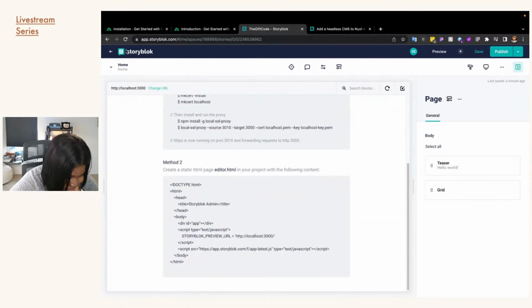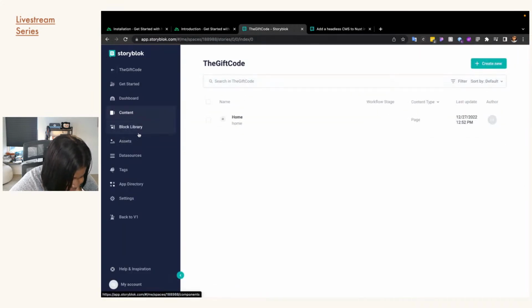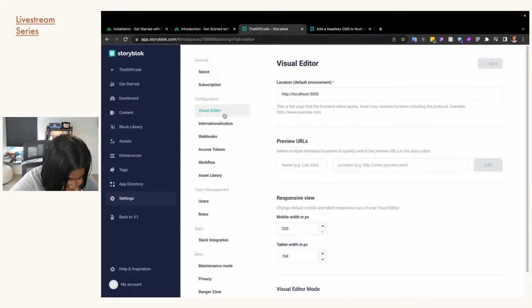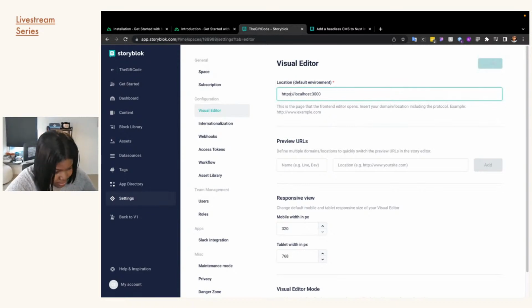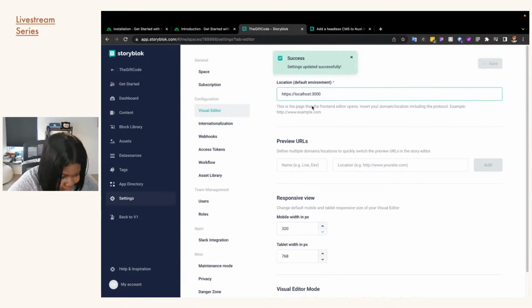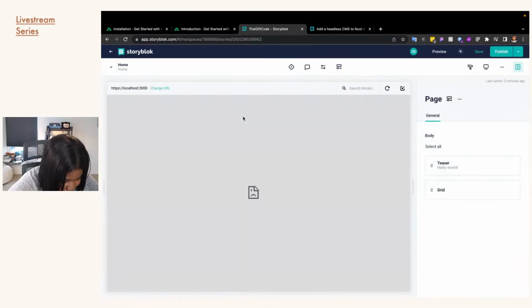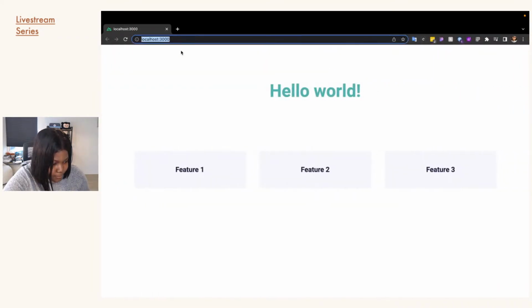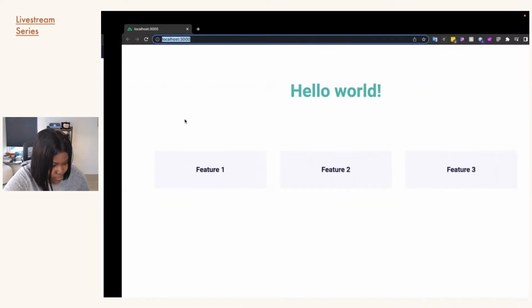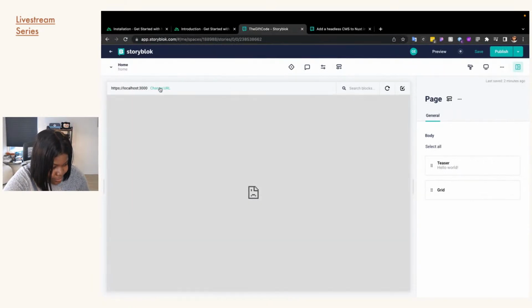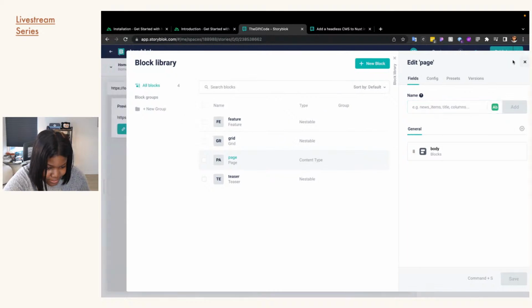Let me see if that would fix it. So if I go back to settings, visual editor, and put HTTPS, I don't know if that's the fix, but we'll see. And then I come back here and try this. Okay, now localhost sent an invalid response. It's supposed to be HTTPS if it's localhost. Oh, I don't know again.